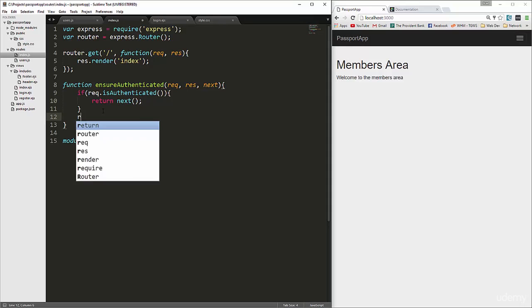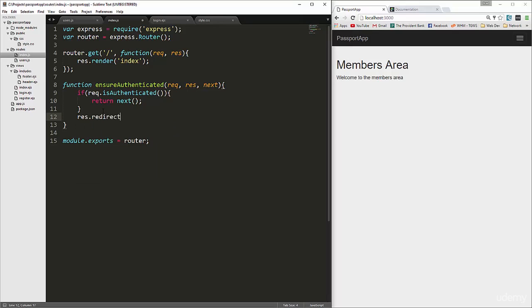Alright, and then here we're going to do our redirect to /users/login. Okay, so if we're not authenticated, we're going to just get booted out to the login page. Alright, now in order to use this, we're going to go up here to the get request and pass it in as a second parameter. So right here we'll say ensureAuthenticated. So that should be a capital A. Alright, so that should do it. Let's save that.